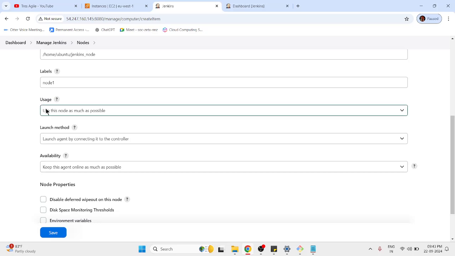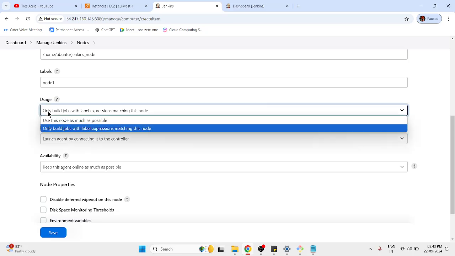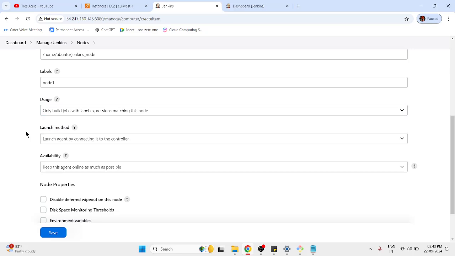Another option is: only build jobs with label expressions matching this node. It means it only runs a job when we tell it to run on this node. Let's say I have a few jobs, and in one job I tell Jenkins to run this job on this node. It will run only those jobs until we say otherwise. So let's choose this option for usage, because we'll have control of which jobs run on the node, not some random assignment by Jenkins.